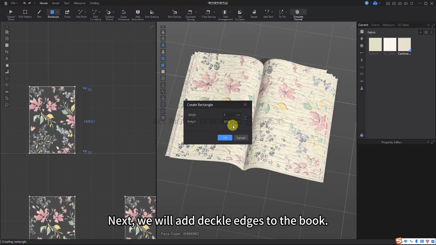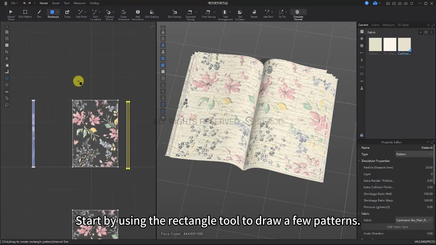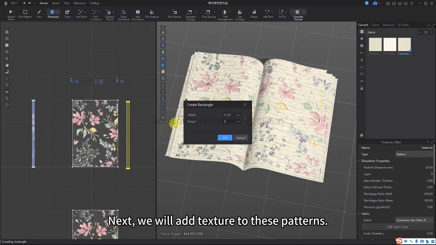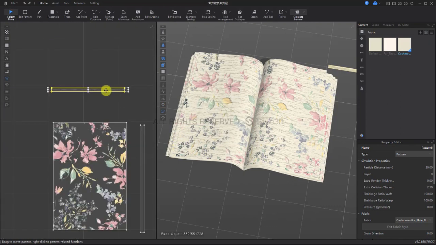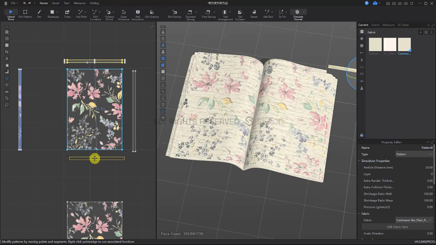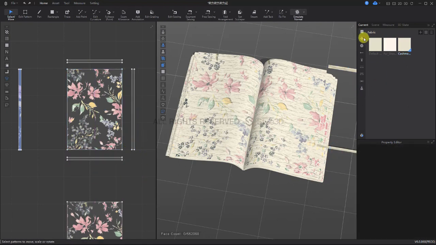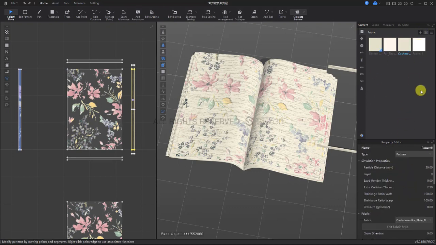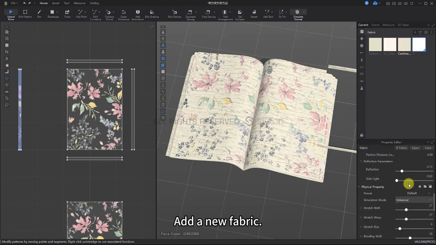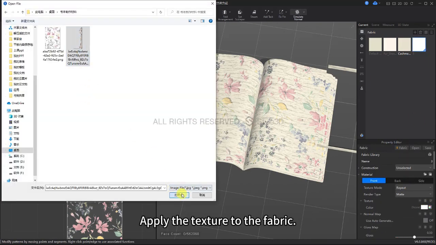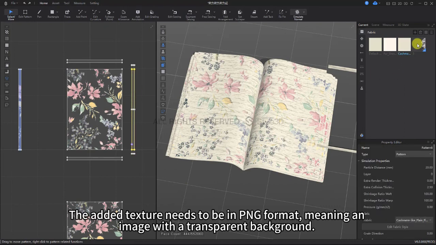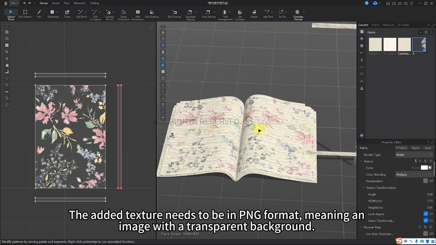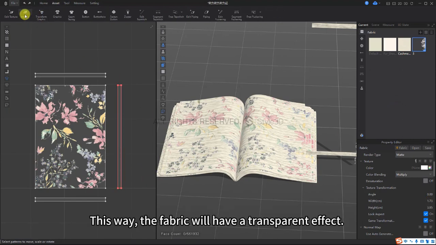Next, we will add decal edges to the book. Start by using the rectangle tool to draw a few patterns. Next, we will add texture to these patterns. Add a new fabric. Apply the texture to the fabric. The added texture needs to be in PNG format, meaning an image with a transparent background. This way, the fabric will have a transparent effect.